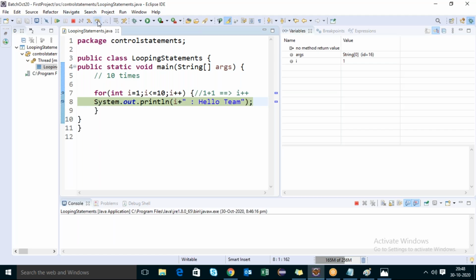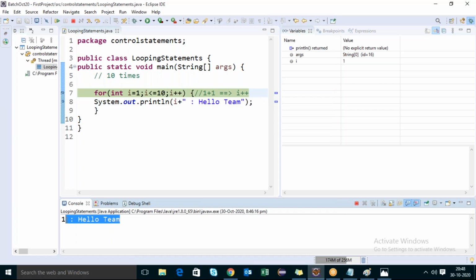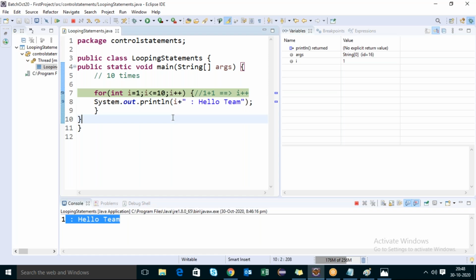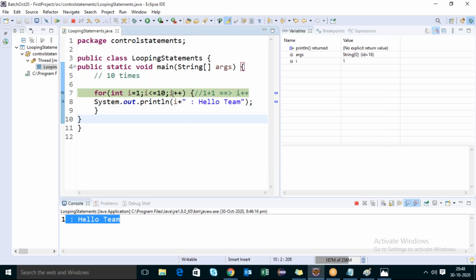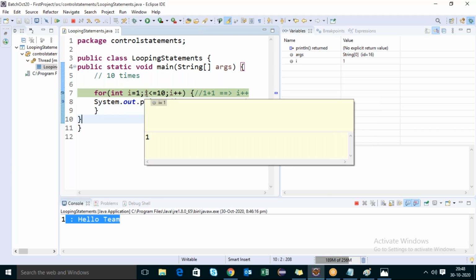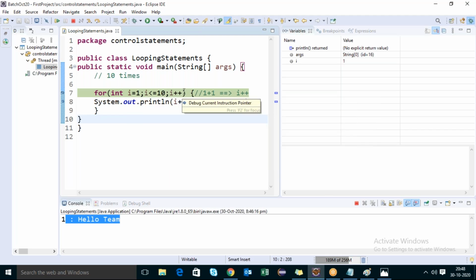Now observe the execution. If I click step over again, it will execute this green highlighted line. Now I am clicking step over, and you will get output. 1, hello team. Now if I click step over, after the execution of this hello team one time, it comes back here. If I move the cursor to the I value, what is the I value as of now, team? 1. Here 1.